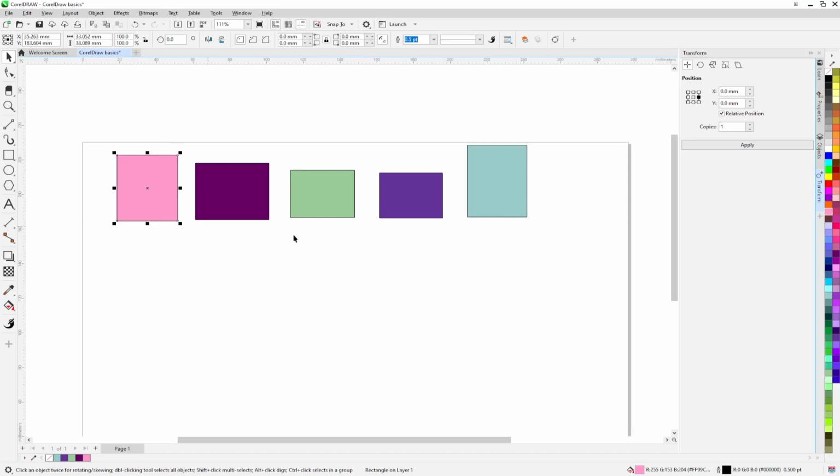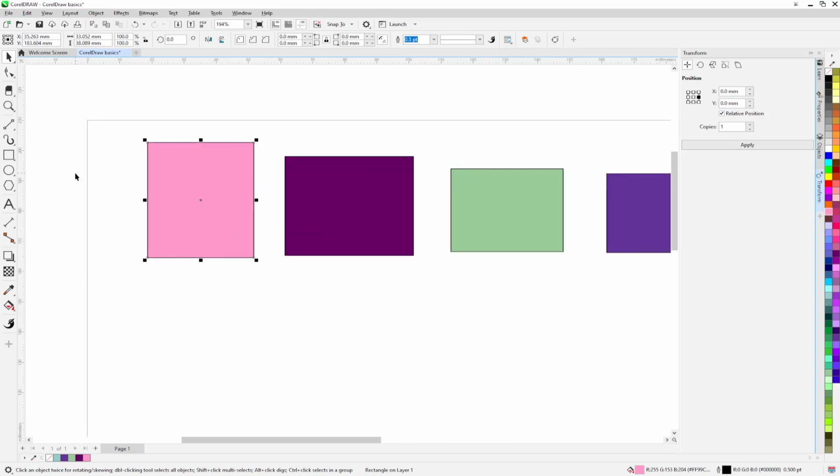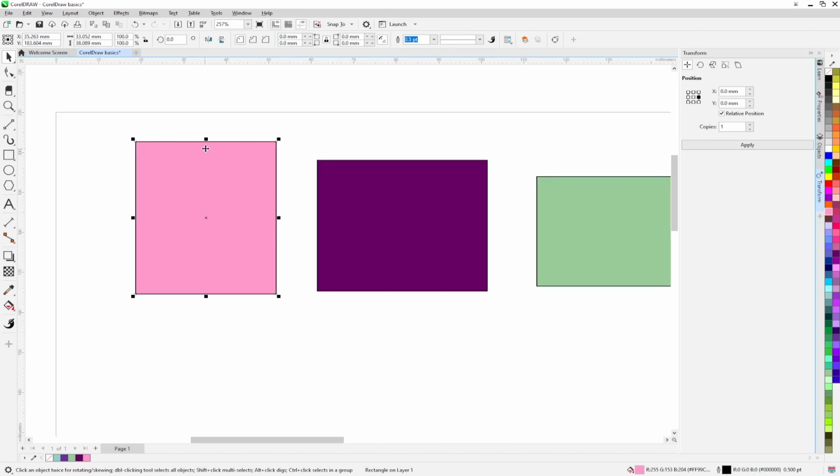Since we're here on the colors category, let's show you how you can also add the outline to the object. So for example, I want to make this outline green. I can right click here on the color.